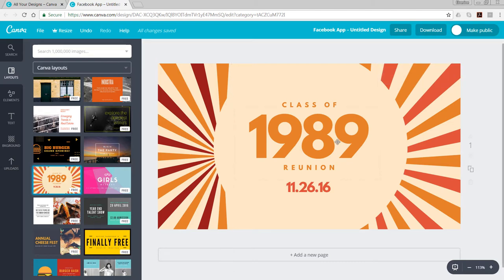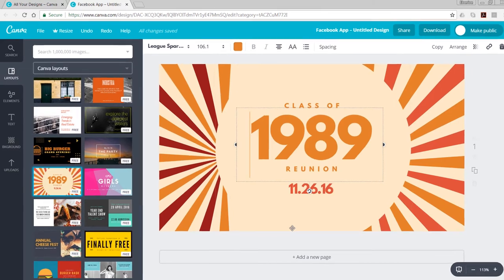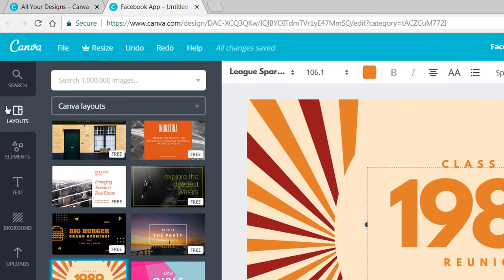Next, let's look at how you can add to a layout or design. Here too, Canva has made it really easy for you. Right now we have the layouts selected, but as you can see, we have 4 more options. The first one is elements.